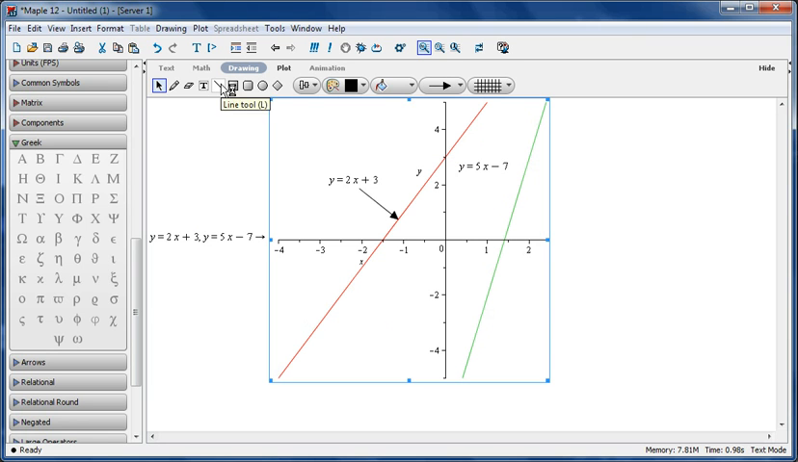Then I click on the line tool and I put an arrow from the equation to the line, and I try to ensure that the two arrows are parallel to one another so that it looks neat and tidy. I bring it close to the line that I want. I right click and the arrow is created. So this is the way in which you should label the graph.